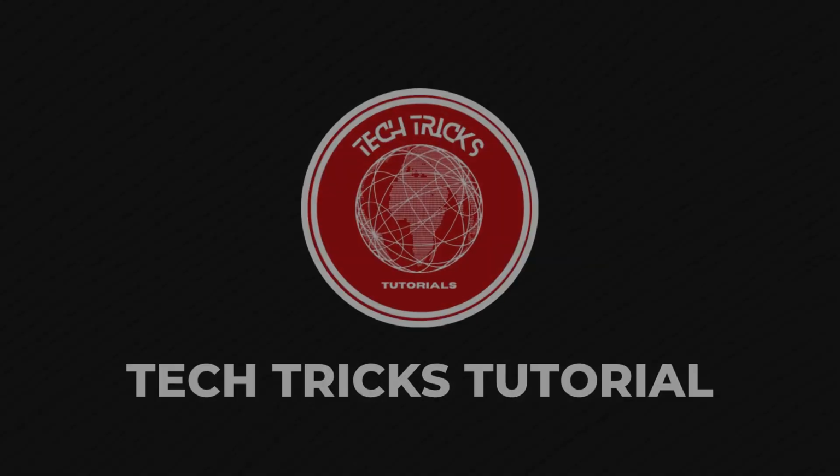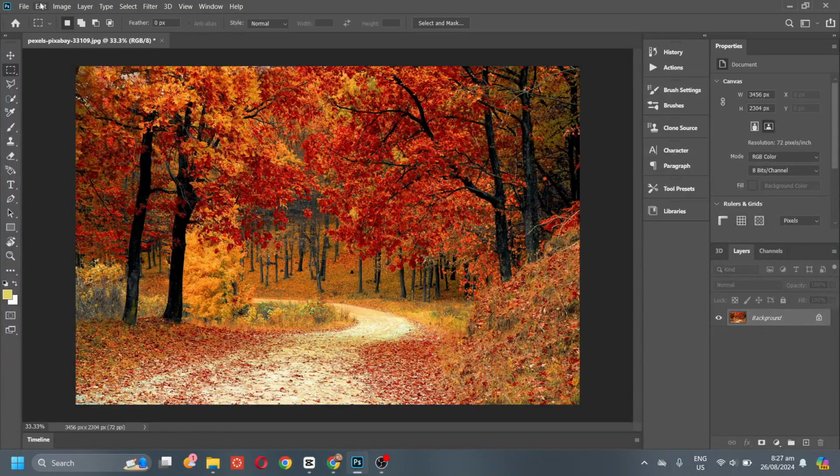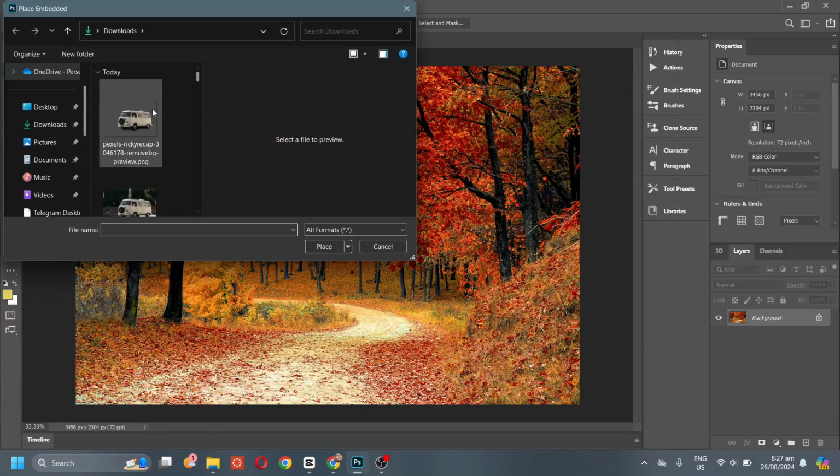In today's video, I will be showing you how to apply perspective warp in Photoshop. So here I have my photo and let's add the object.